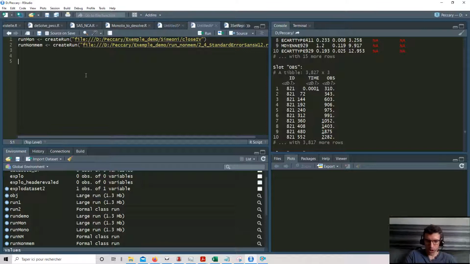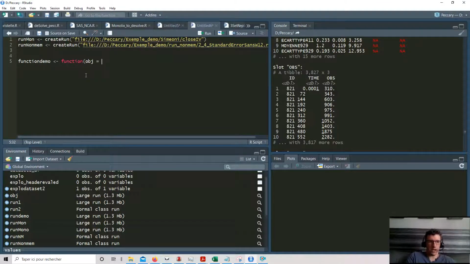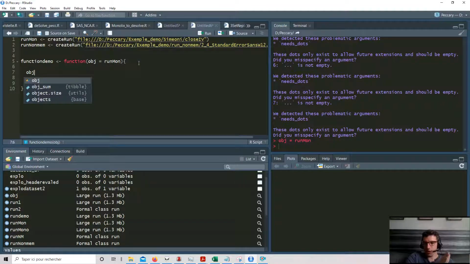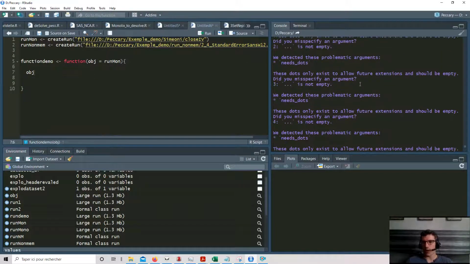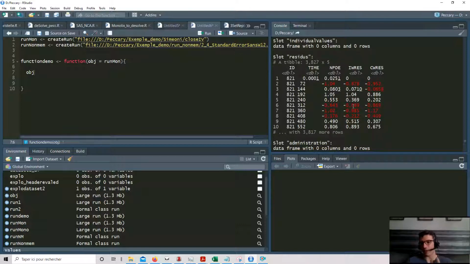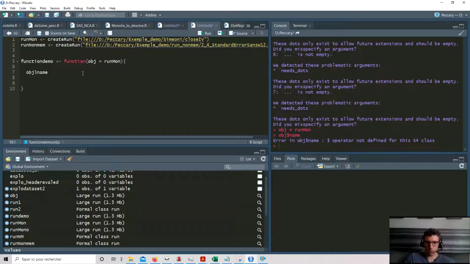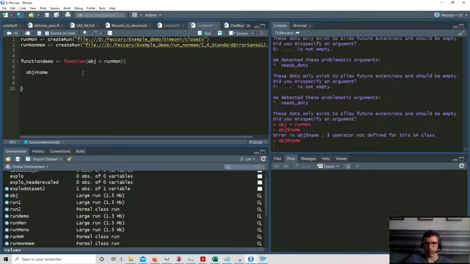So let's, for instance, create any kind of function. So functionDemo, with, for instance, object which is equal to runMonolix. So we will try it with runMonolix. So now if you have that, the only thing you have to know is that this is not a regular list, but it's actually an S4 object. So to take the runs, you have to use the arrow bars instead of dollar. Oh, it's working? Yeah, so dollar is not working, so arrow bars.